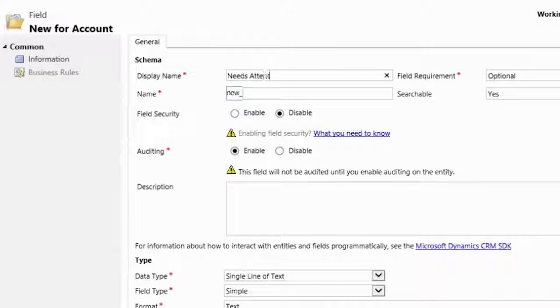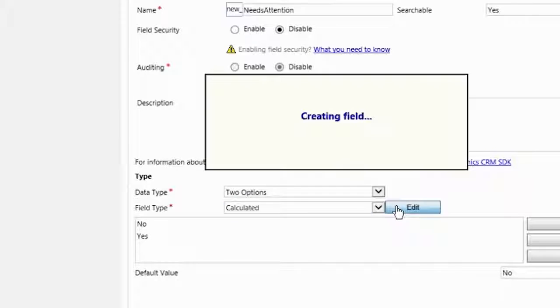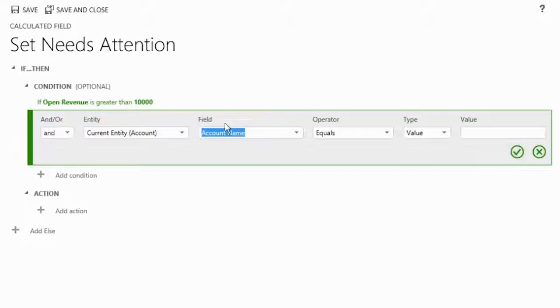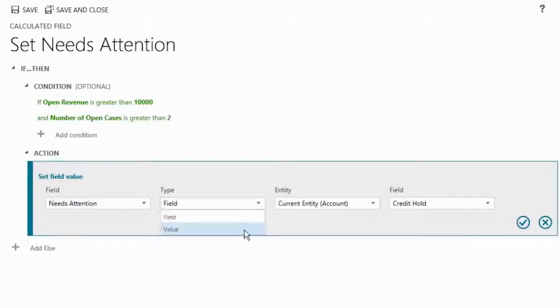Then, using a calculated field, you can provide logic to mark an account as needing attention based on the total outstanding revenue and the total number of open cases against an account. This will provide the sales and service managers the ability to easily determine which accounts may need attention. All of this is just the tip of the iceberg for the new capabilities of CRM 2015. I hope this video has provided you a start towards updating or creating your own CRM implementation using calculated and Rollup fields.